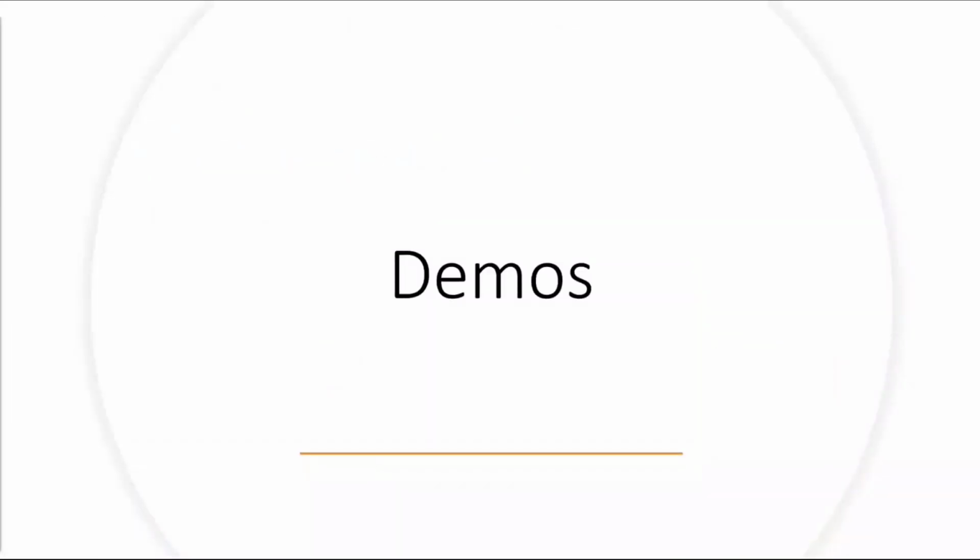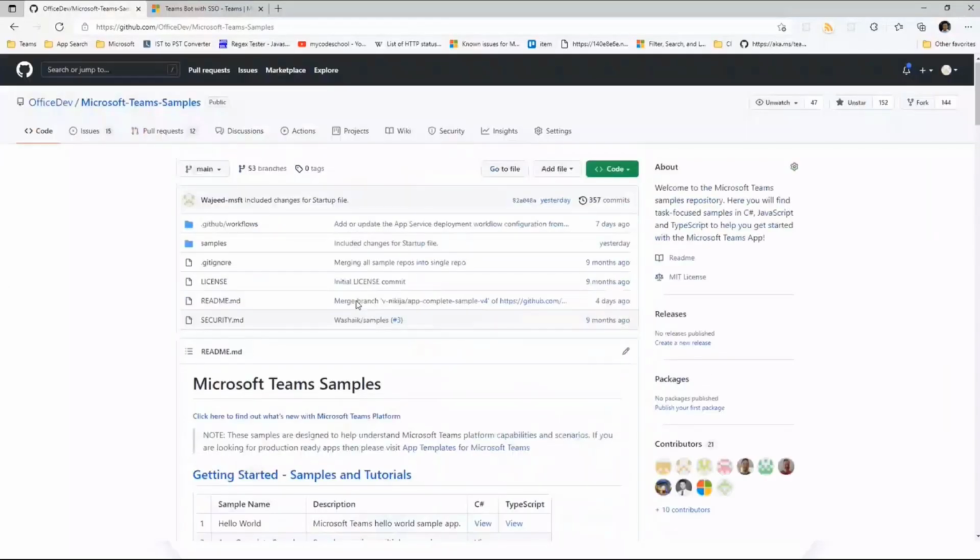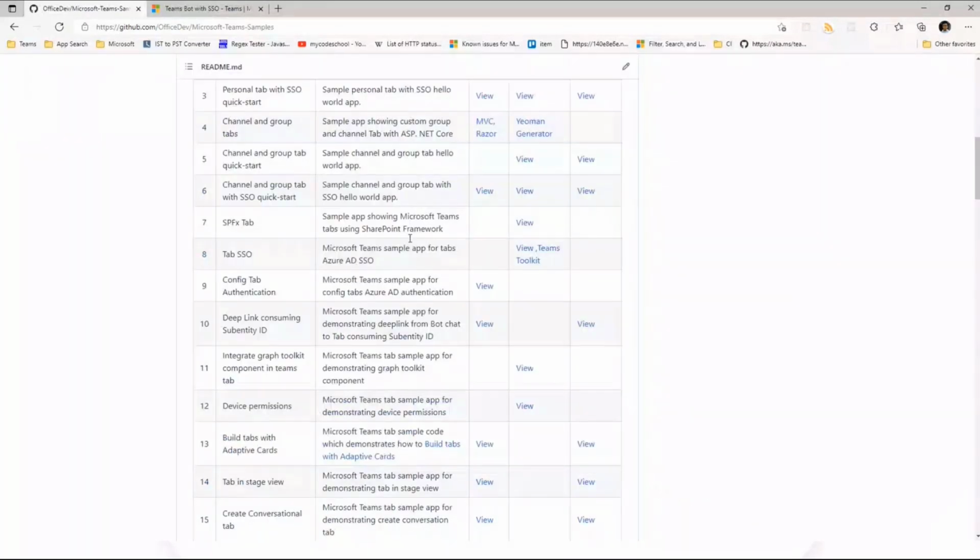Okay, so demo time. Let me just switch to this page. We have our repo under Office Dev, Microsoft Teams. I'm putting the aka.ms link. I'll paste it in the chat window. Here we have a list of these apps which are available. Now switching to the demo tenants.